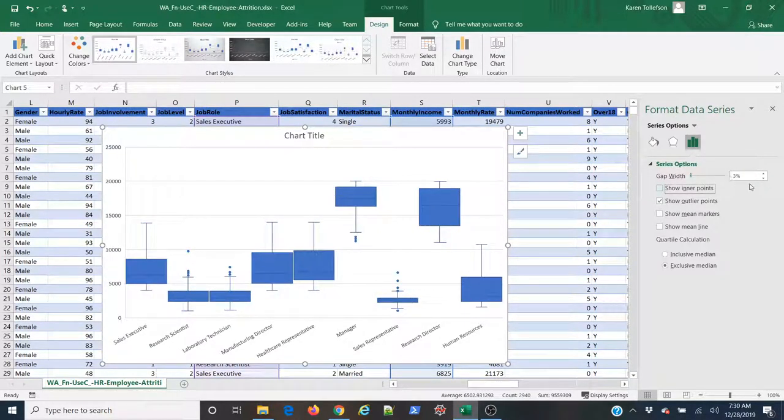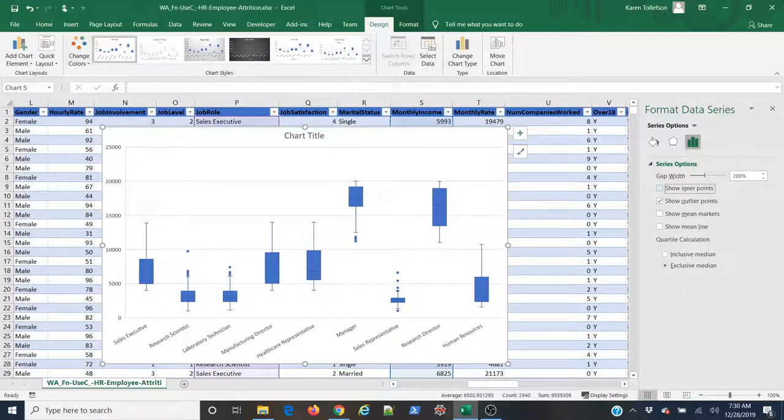So I can make them real wide if I want, or I can make them real narrow. And that is all there is to it.